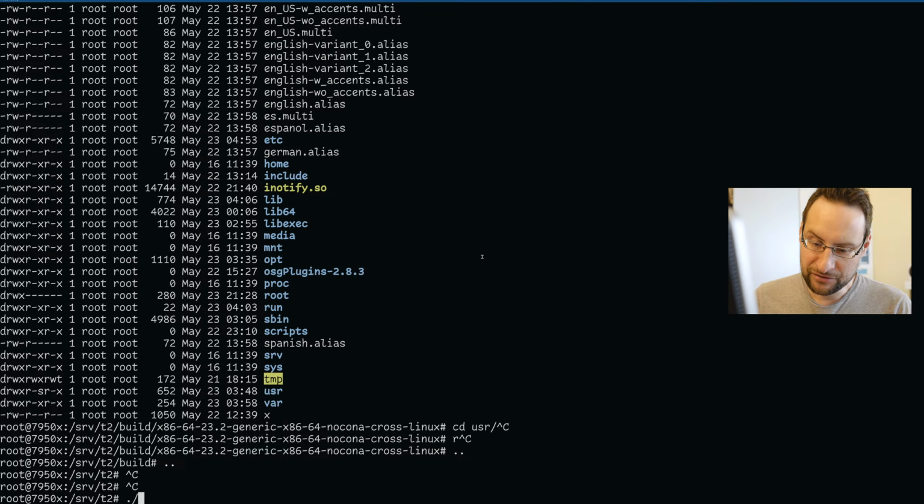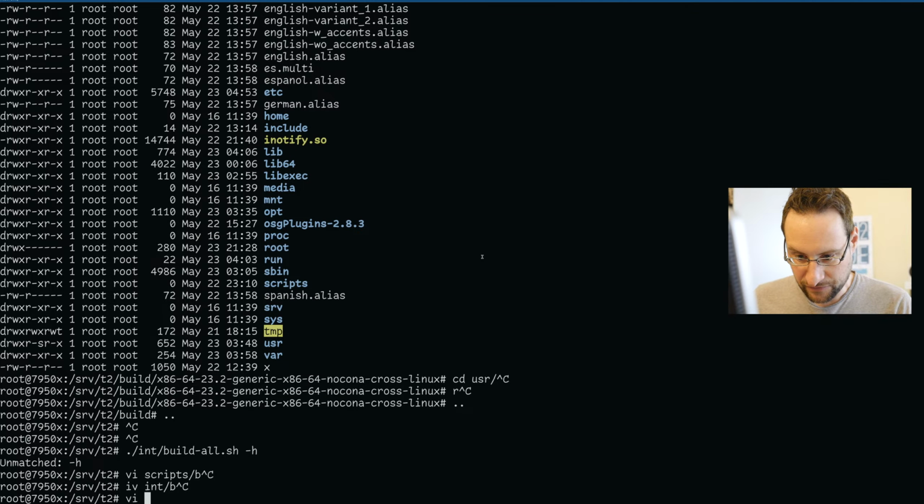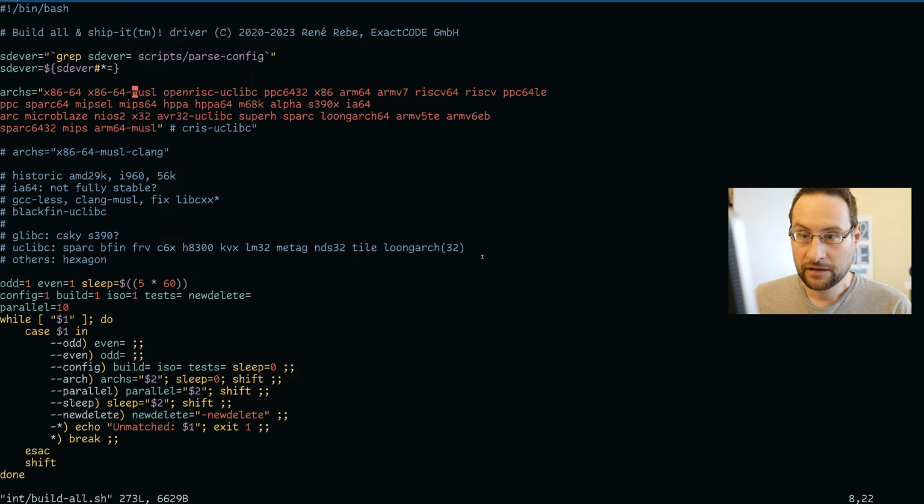Anyway, we want to build our Linux distribution. For this we have a build-it-all thing. By the way, which were my command line arguments for that even? What do we even do here? Did we have a config?